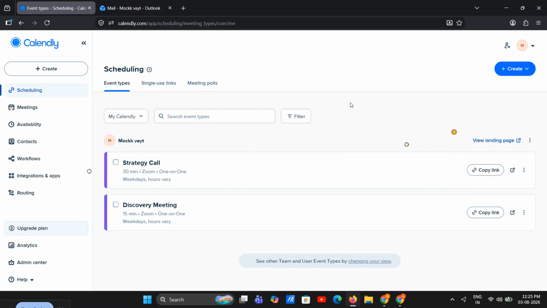First, log into your Calendly account. Once you're signed in, you'll want to go to the main dashboard where all of your scheduling tools and event types are listed. From there, click on Scheduling. This is the area where Calendly keeps your event types, so it's the right place to manage or remove anything you no longer need.